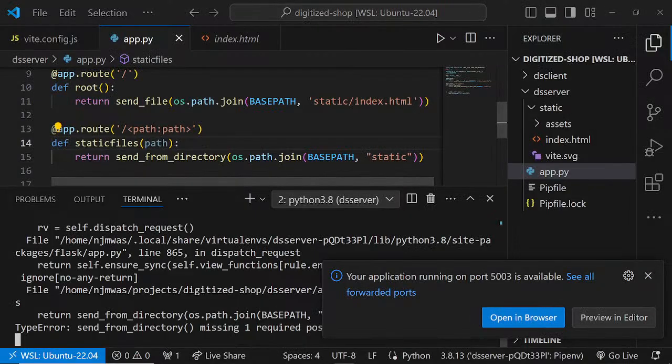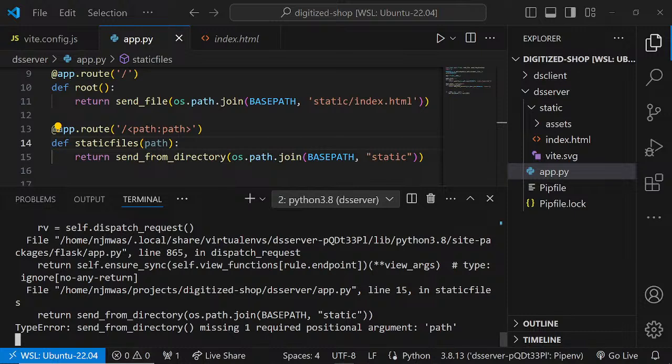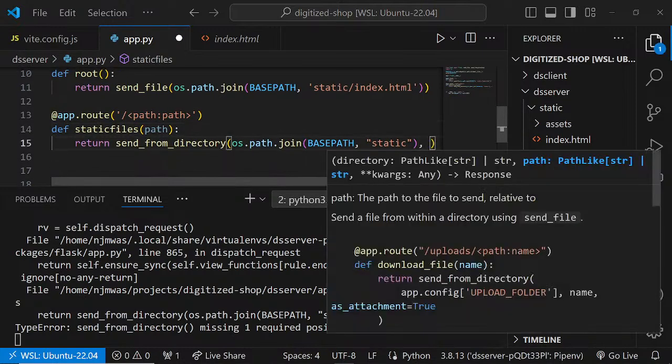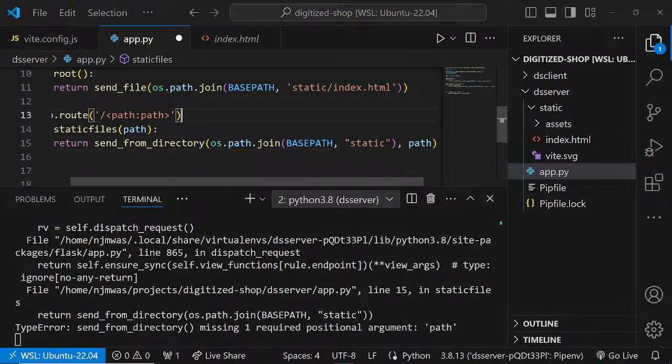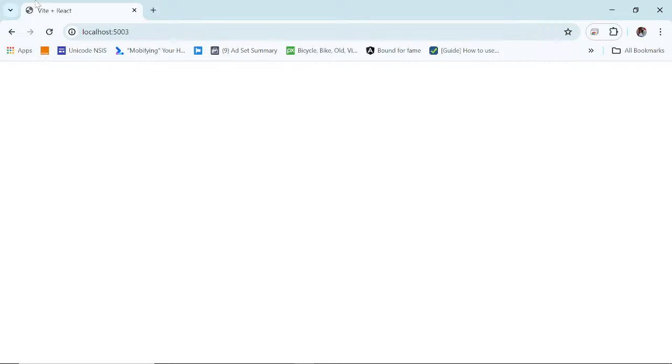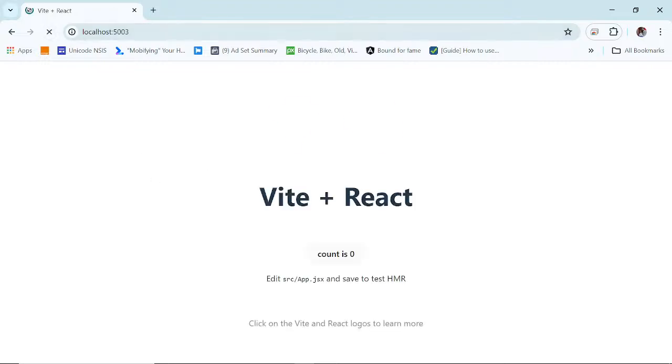Now I am able to serve my Vite application from the server side. So it says missing one requirement. So I need to include here a second parameter called path, like that. So the path that is being requested for. So let me refresh this. And now I am serving my React application from the server side.